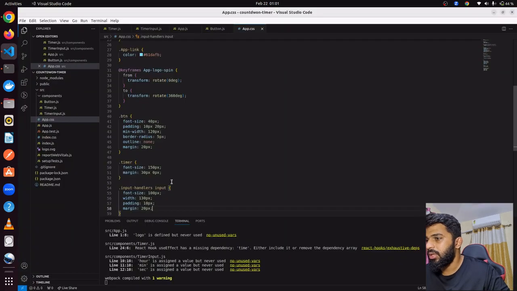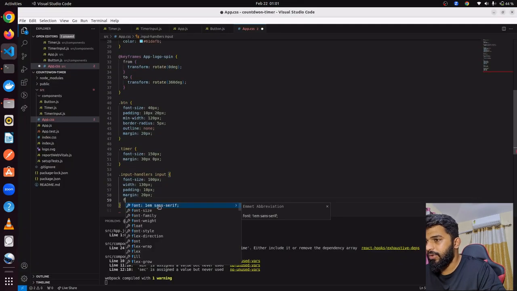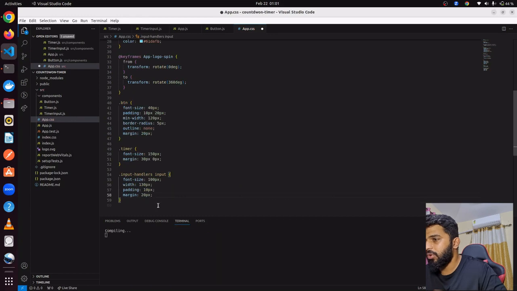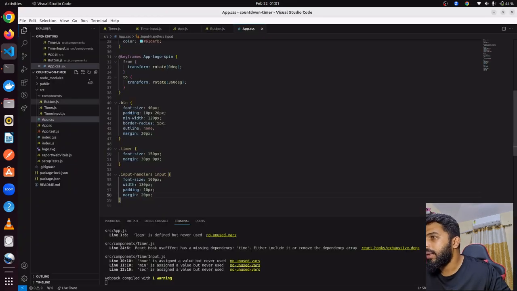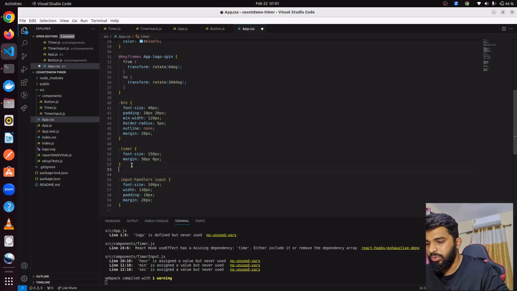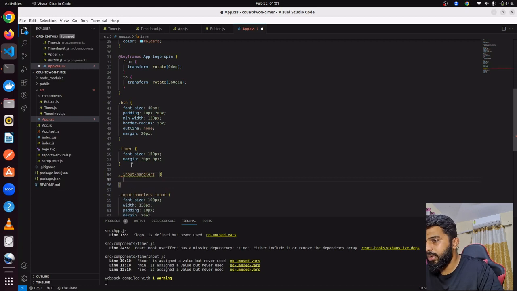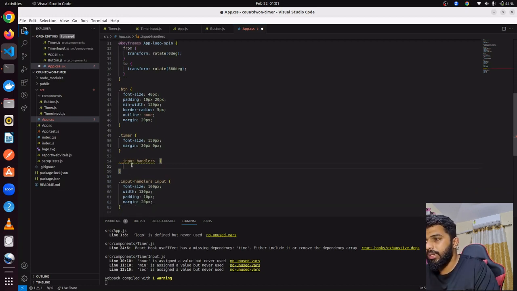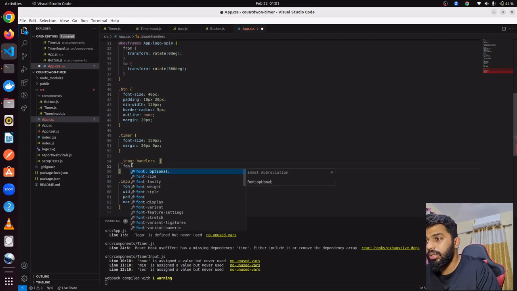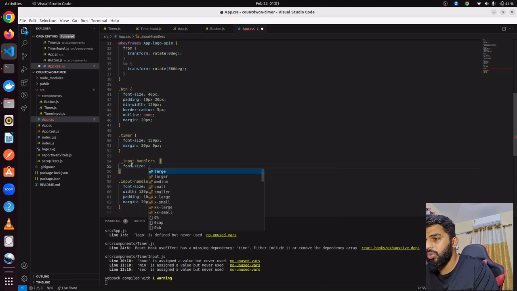It works. I can say font size. The font size didn't work over here. For input handlers, the font size will increase the font size too, so that our colon between the time should also be large enough, 100px.